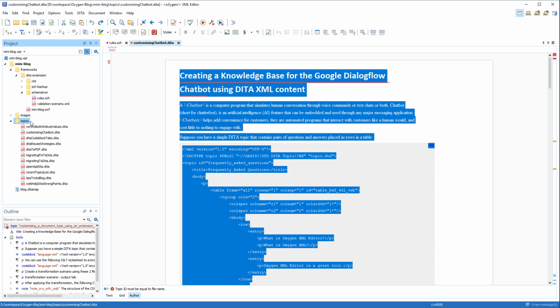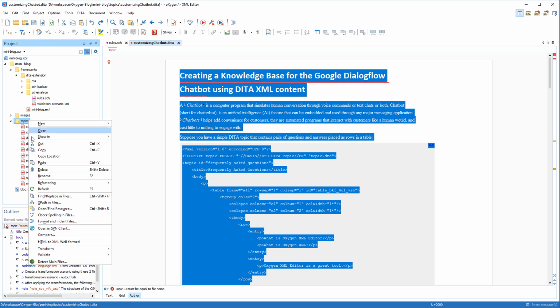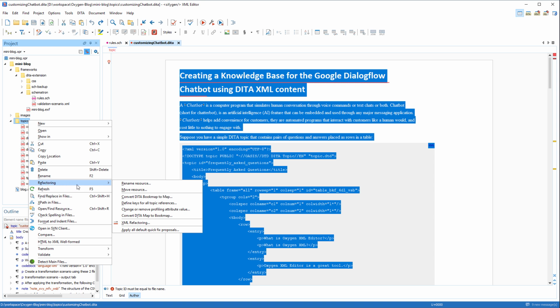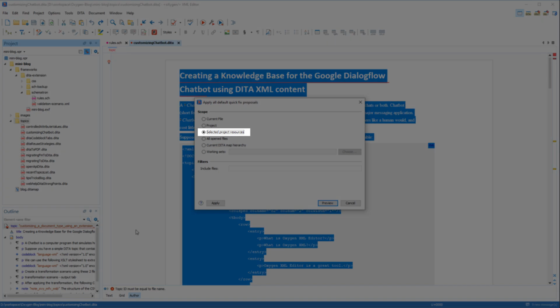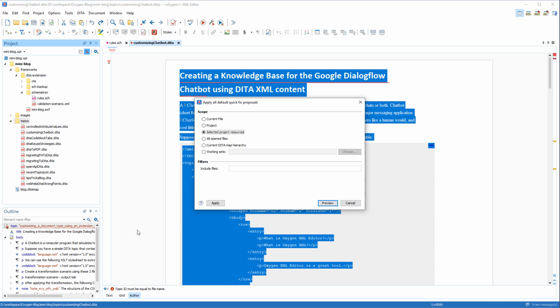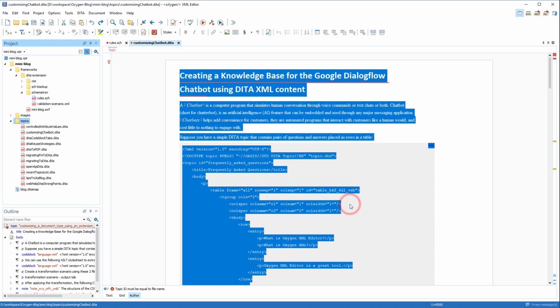Back in the project view, I'll right-click the Topics folder again. This time I'll go to Refactoring, and you see that the action is also available there. In this case, it automatically chose selected project resources for the scope. I'll cancel this and continue.